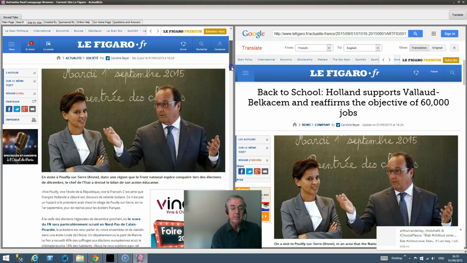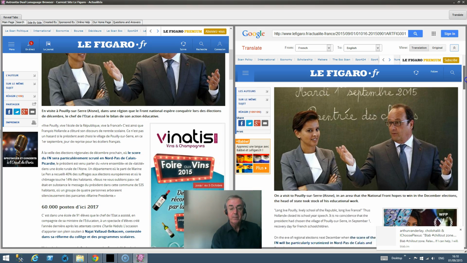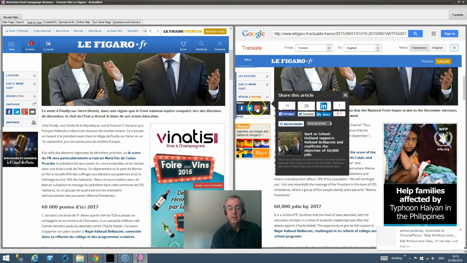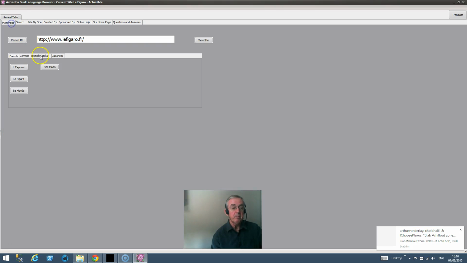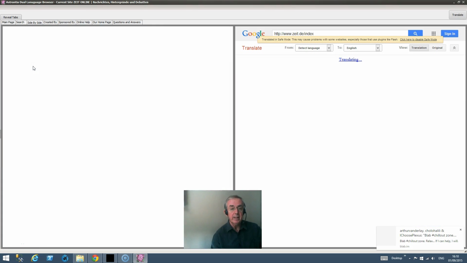So we come down left to the text. You can see the story is about the increase of 60,000 jobs, and we can read both the French text and the English text. Now it doesn't just work in French to English, it also works, if I go back to the main page, in German to English. And if we want to look at today's copy of Die Zeit, I can press and we'll get through.